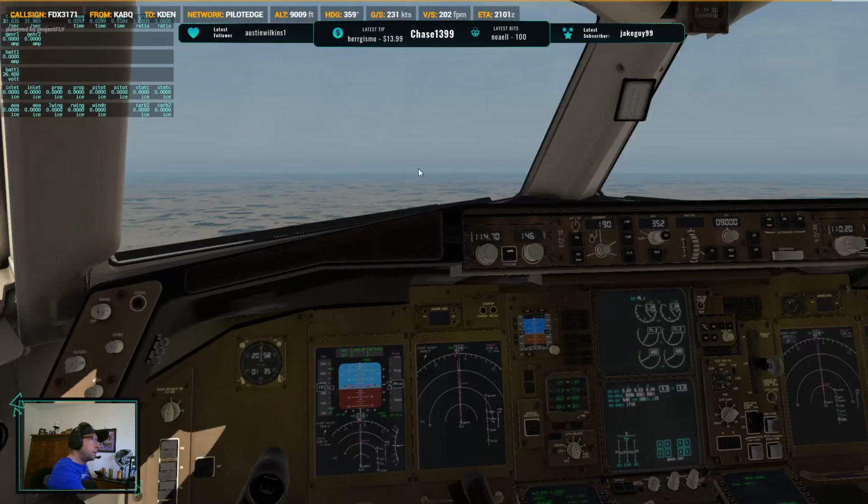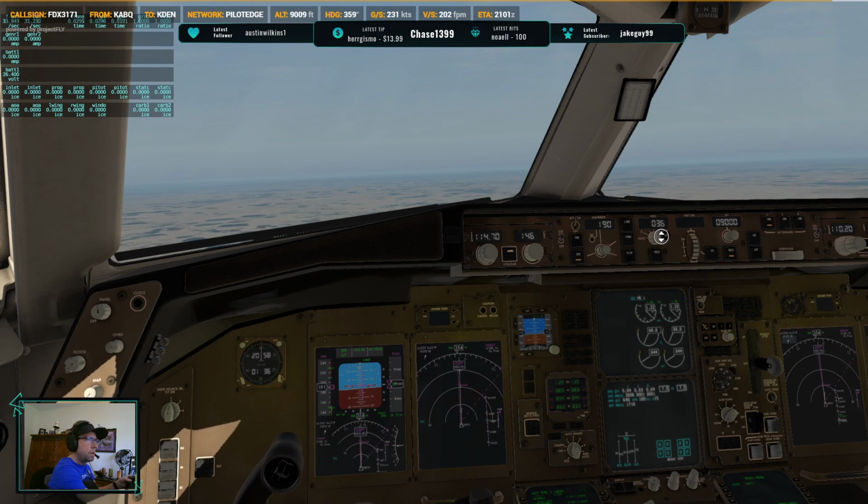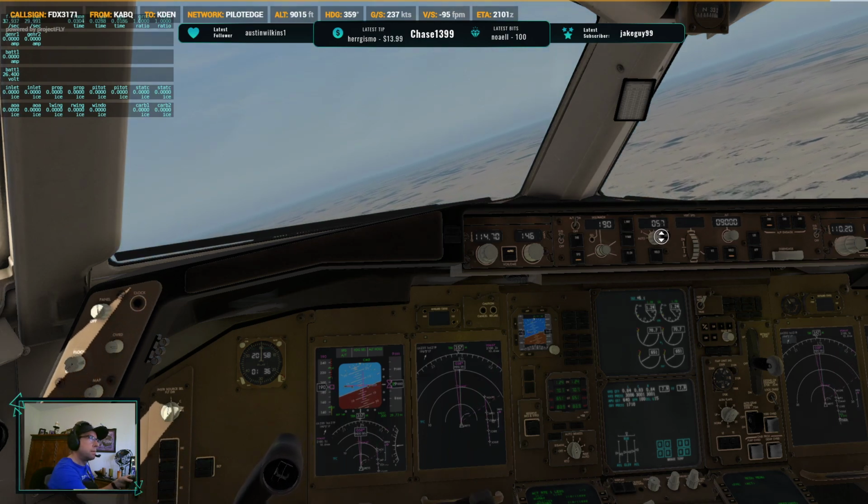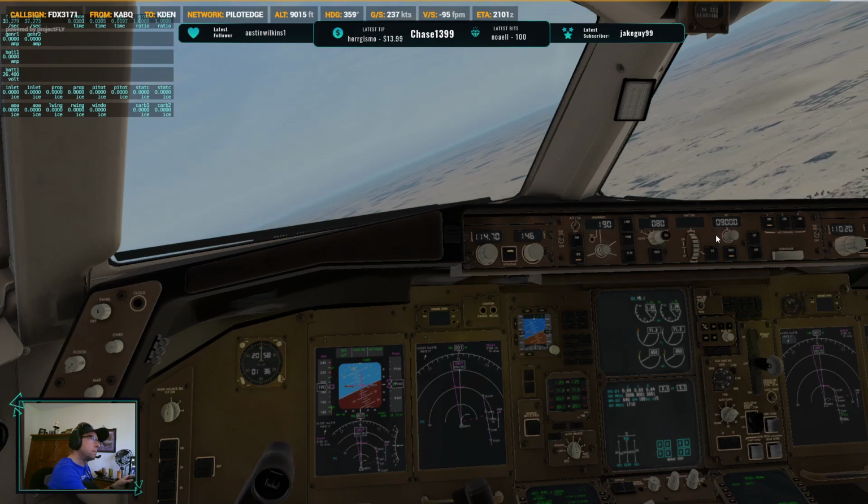3171 Heavy, turn right heading 080, descend and maintain 8,000. Zero 80, descend and maintain 8,000, FedEx 3171 Heavy. 45 Kilo, I'm sorry, say again.